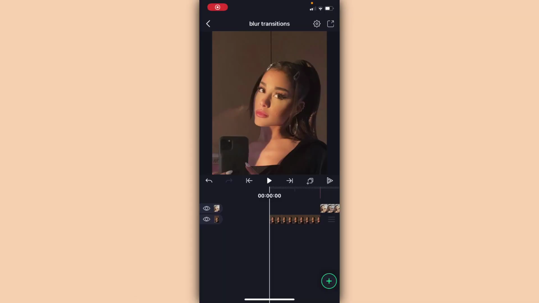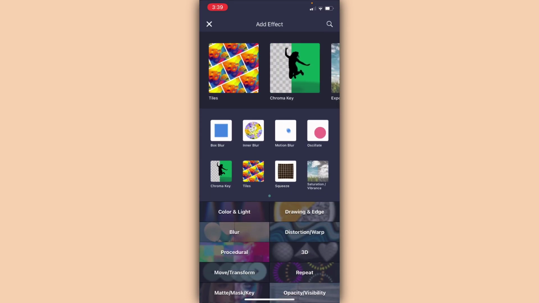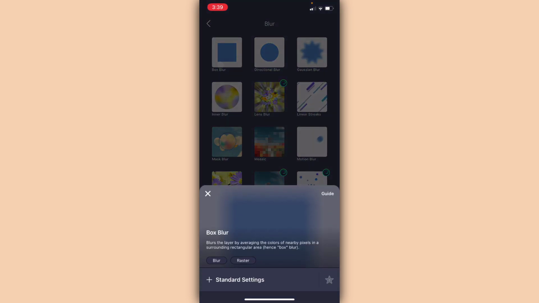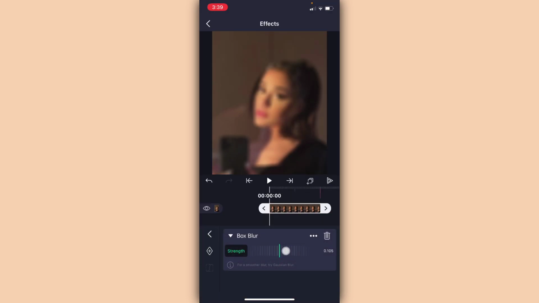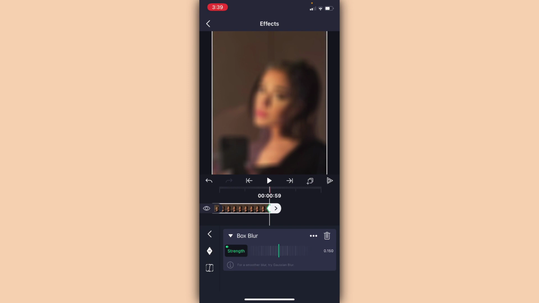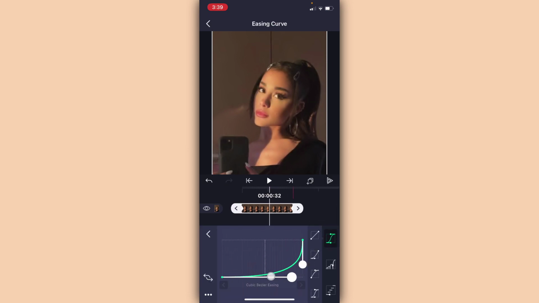Okay, so this next blur transition is kind of giving me BCC blur vibes from After Effects. What you want to do is go into Effects and add on box blur, that's just right here. Then turn the strength down to 0 on your first keyframe, and on your second one, turn it up as much or as little as you want. I'm going to turn mine up to about 150. Then I'm going to adjust my keyframe and do my graph.